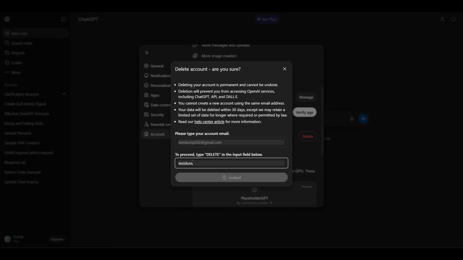There's one important security requirement to be aware of. You can only delete your account if you have logged in within the last 10 minutes. This time-based check helps verify that it's really you making the request. If you haven't authenticated recently, you'll be prompted to refresh your session. In that case, simply sign in again.